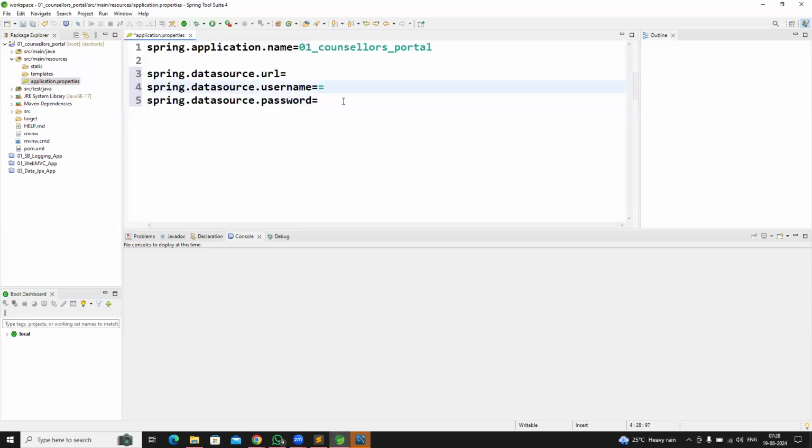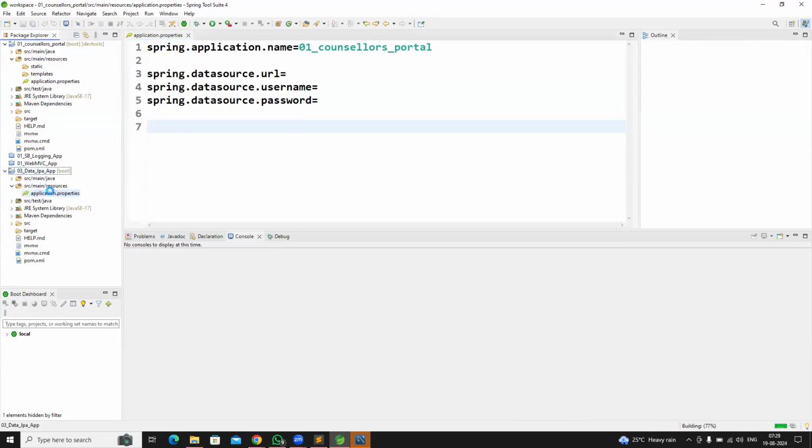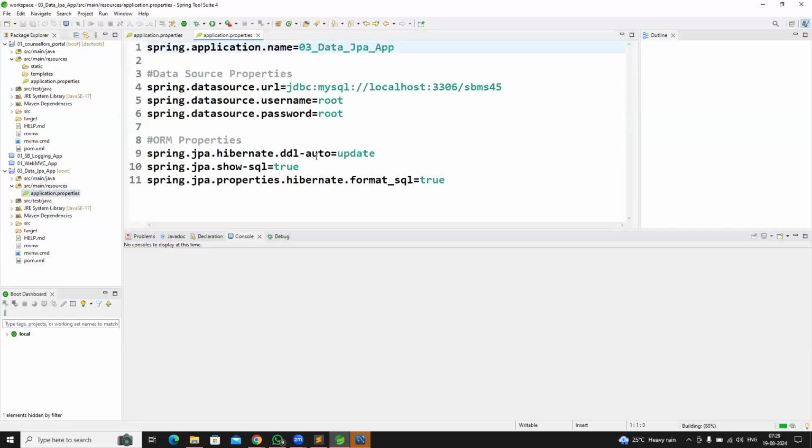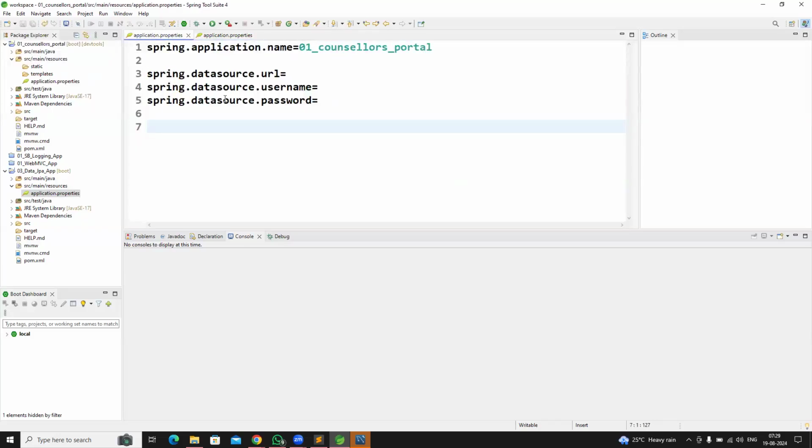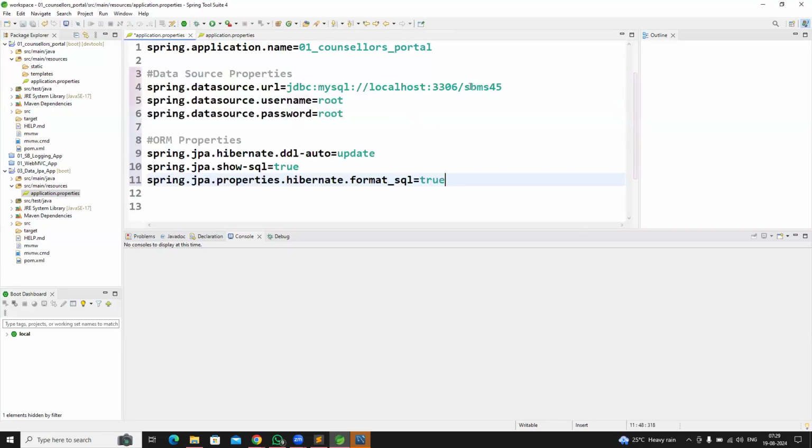Along with these things, we can configure some ORM properties also, like show SQL, format SQL, and auto DDL update. So like this, the properties will be available. DDL auto update and show SQL is true, format SQL is true. So like this, we can configure data source properties and ORM properties. So here, our database name is JRTP 27.